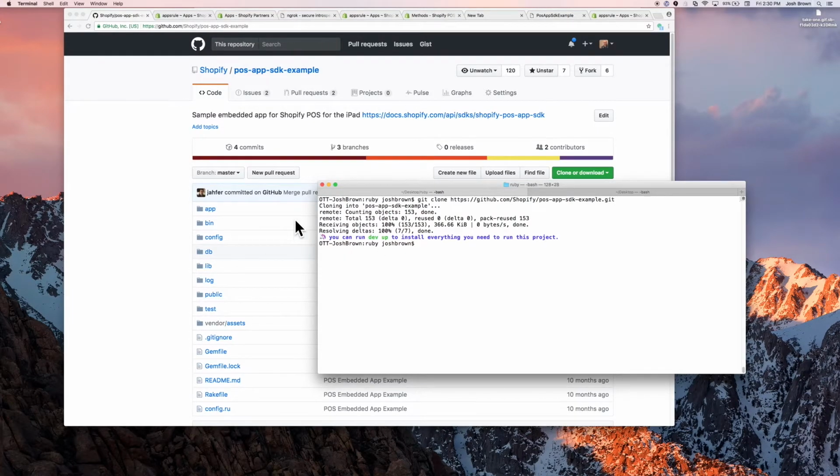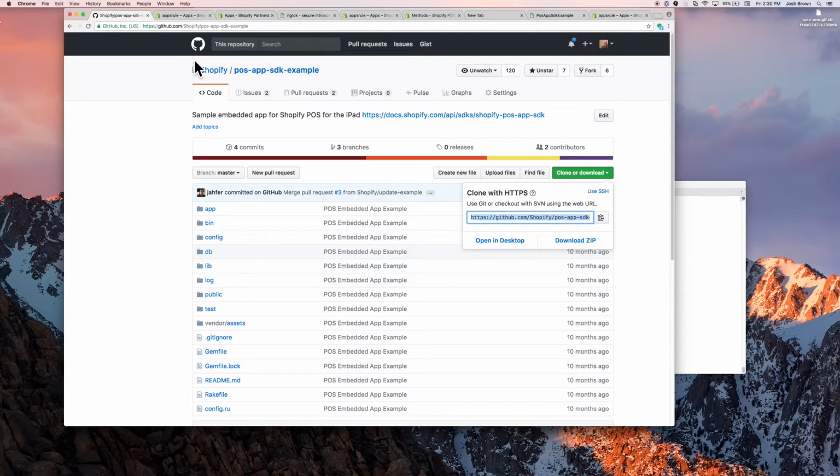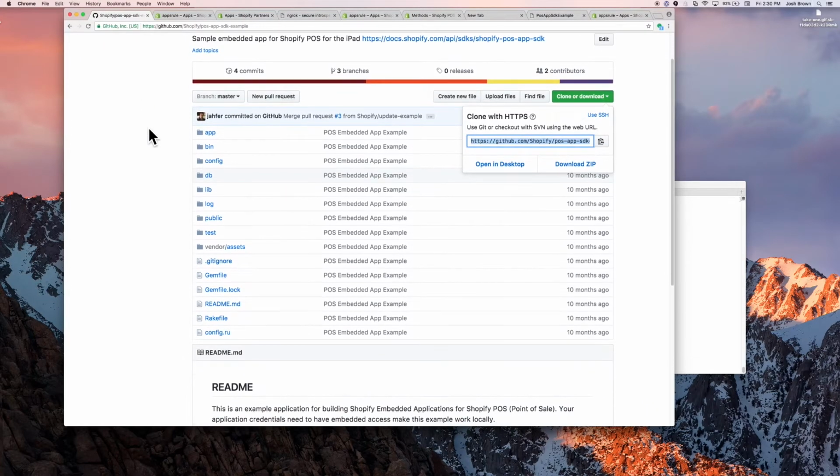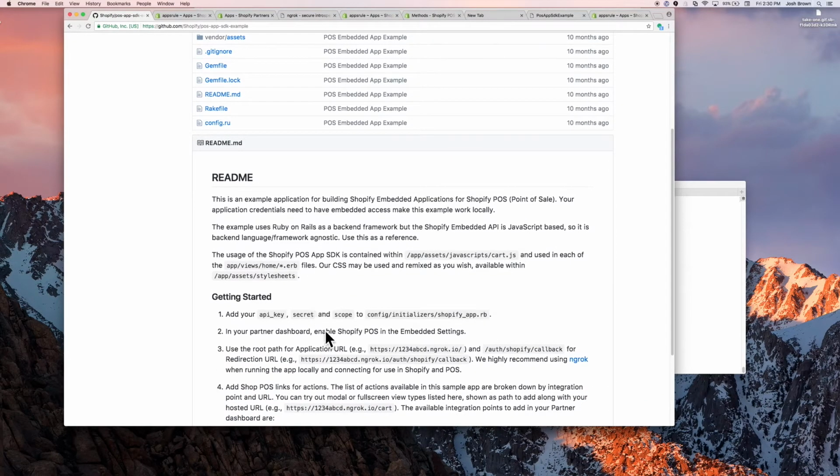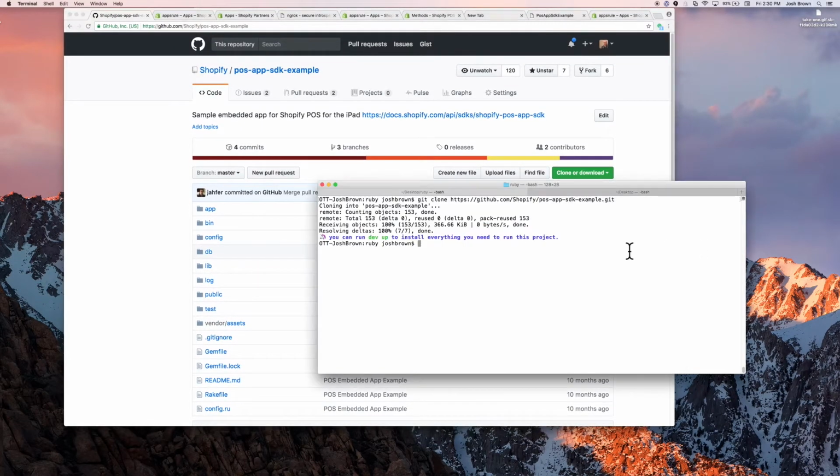So you can find this repository on GitHub at Shopify's GitHub account /POS app SDK example. And it's open, so you can try this at home. And we have instructions down at the bottom here as well. So this might help you if you are giving it a shot. So I've downloaded it to my local computer here. We can see it's in POS app SDK example, so let's go in there. And we can see that the files from GitHub are now on my computer here.